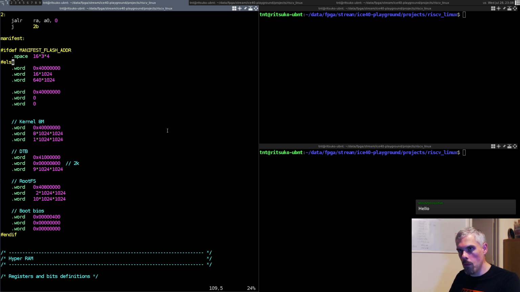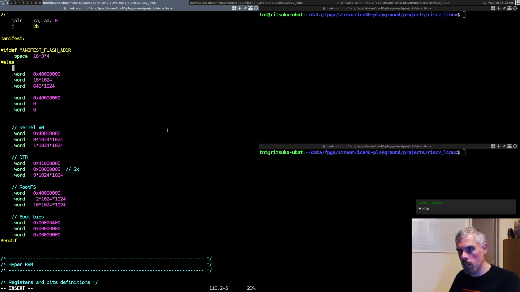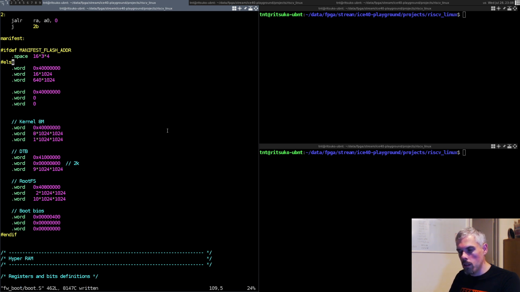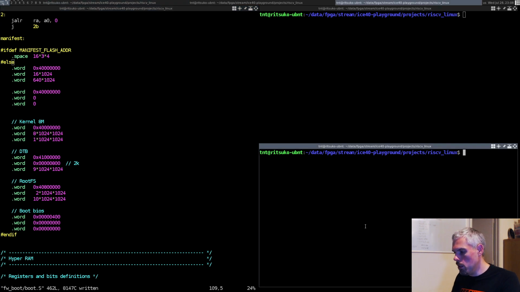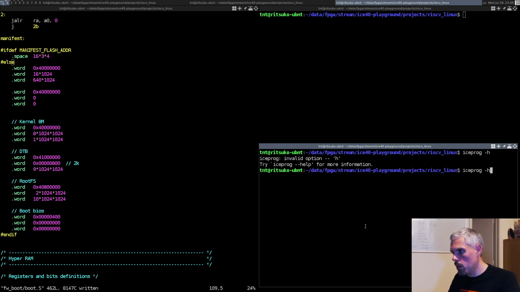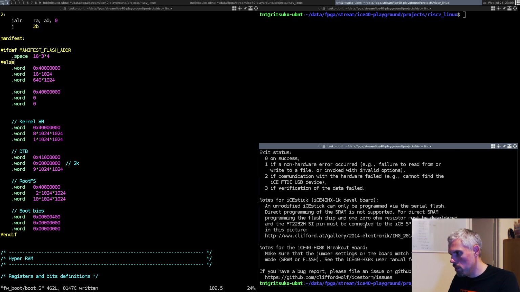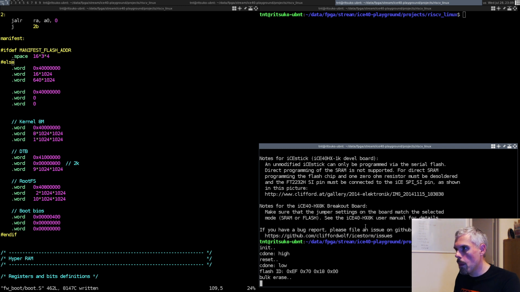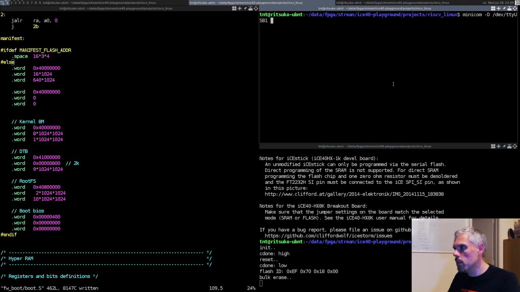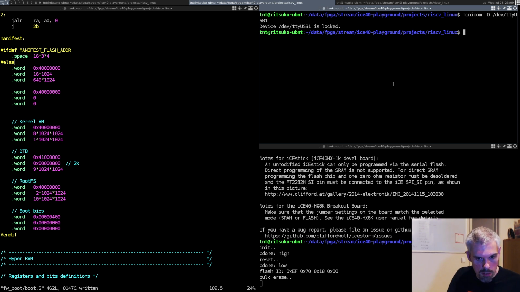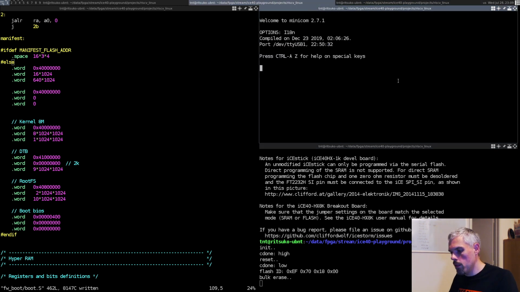So the first thing I'm gonna do is actually iCEBreaker. I'm just gonna erase the entire flash to make sure that I don't have any weird stuff in it. I can start this. Oh wait, I'll probably have it open in another console.